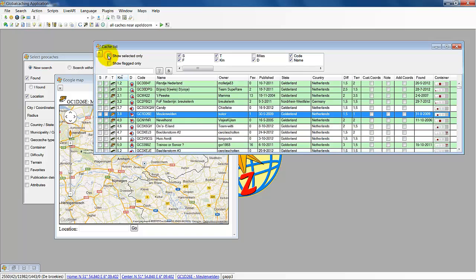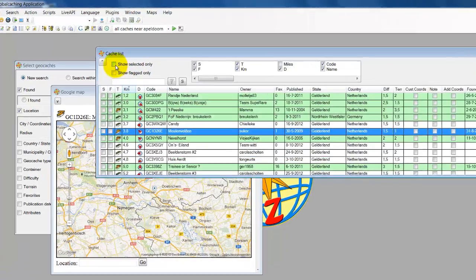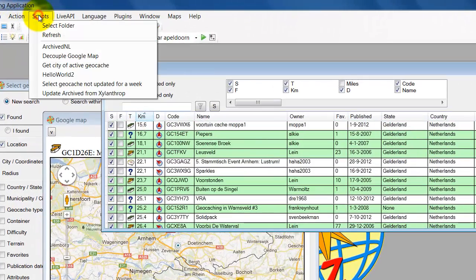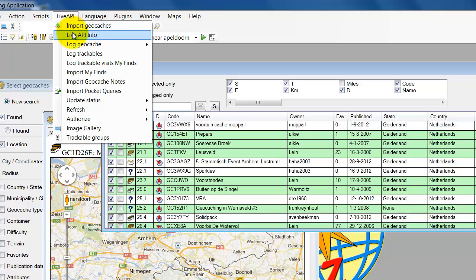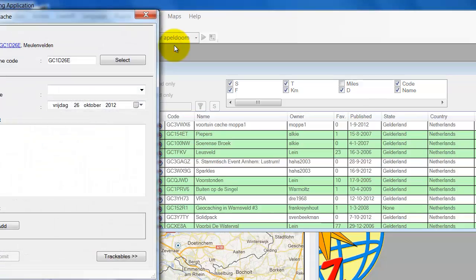If I turn this off, let's see. You can also log geocaches. You can do it for a single geocache or for all selected. Let's say you have done a power trail, you can just select the power trail and do a batch logging. But let's first try a single.